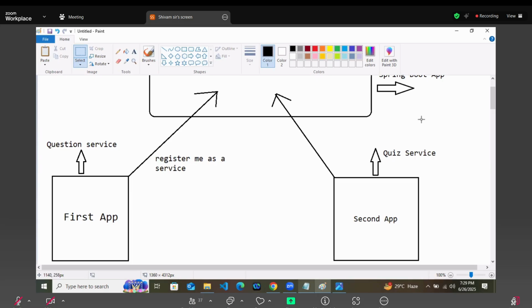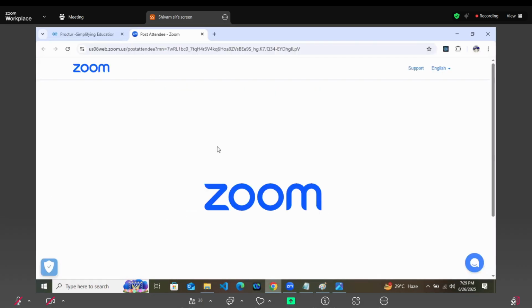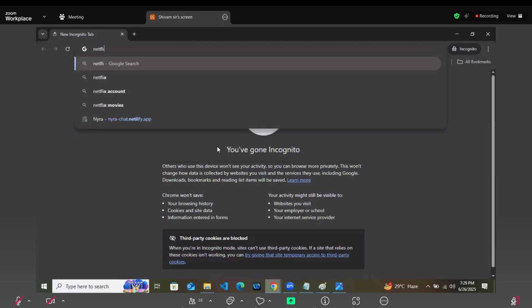Okay. So let's try to build the things. The first thing that you have to build is the Eureka server. Someone who is using the Eureka server. So if we check it on Spring's website, you just search here Netflix Eureka.